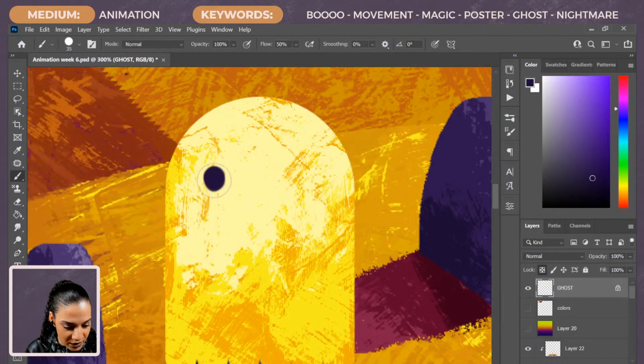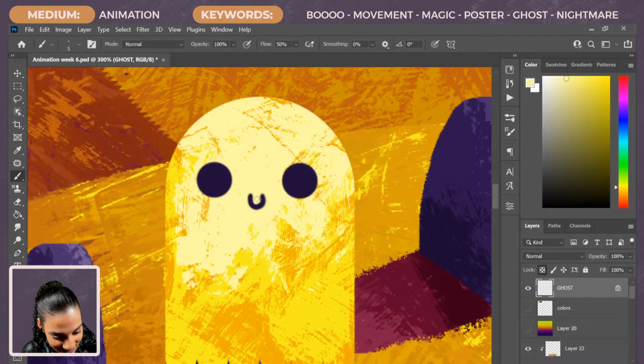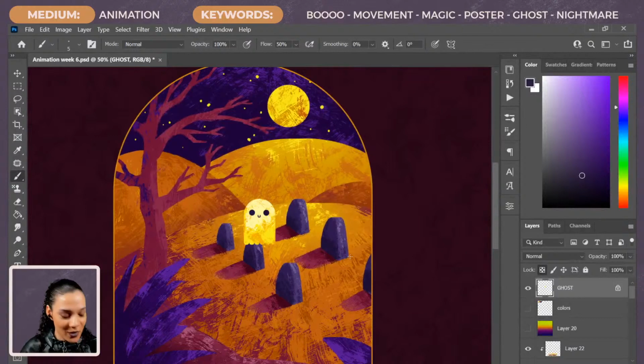Maybe I will just make this big and click. Oops. Here's his little ghost eyes. It's so cute! There we go. He's a happy ghost. He's loving the afterlife. Here we go. We got our little ghost.